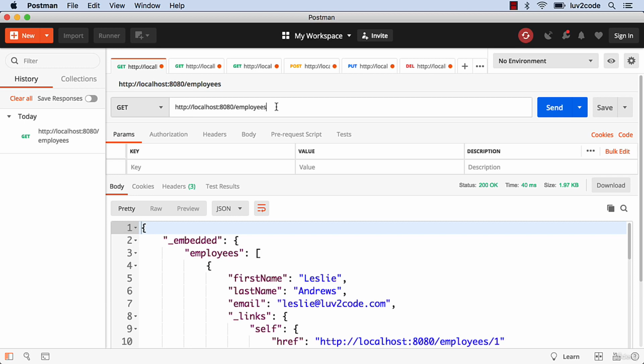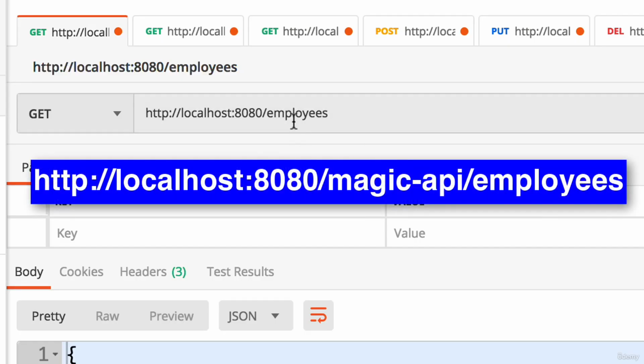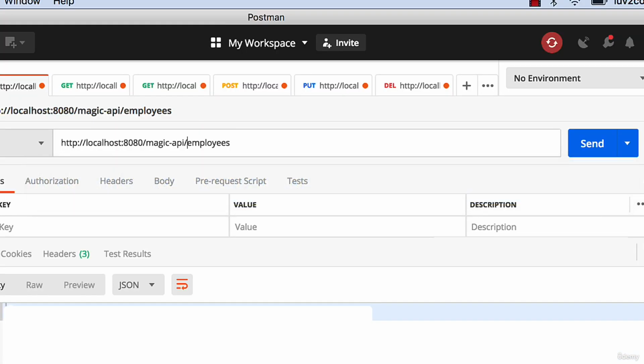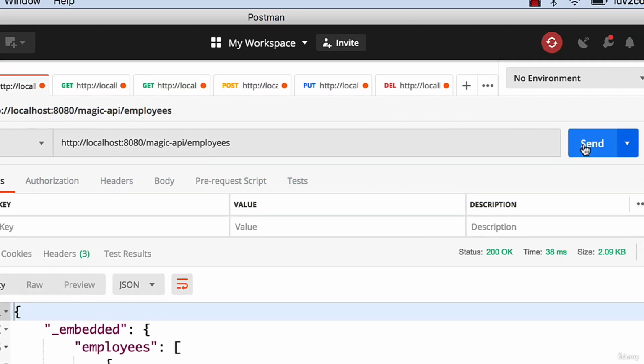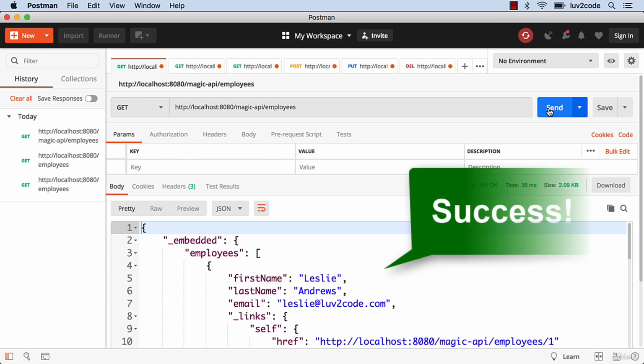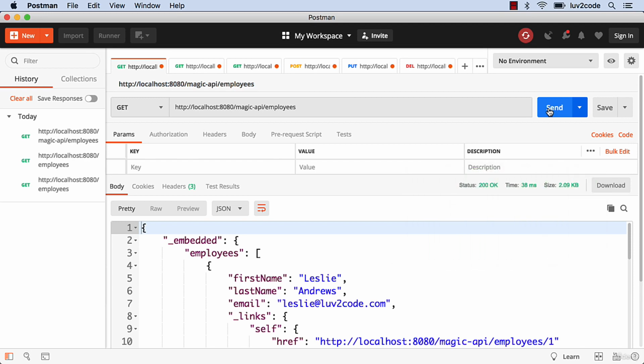And now if I swing back over to Postman, then I can access this information. So first off, if I simply use the existing /employees, it's going to give me a 404 of not found. That's because we've actually changed the base path. So here I have to say magic-api/employees, and that's based on that information from that configuration file. So now when I hit send, I'll actually get the data back as desired. All right, so great. So it's using our magic-api. And you can use any base path that you want here.